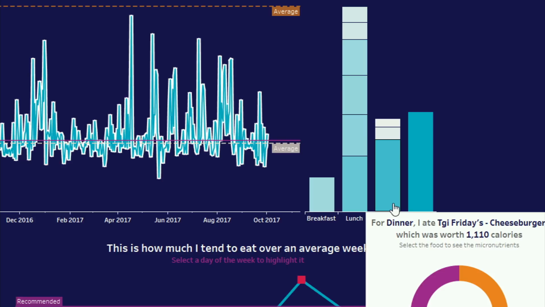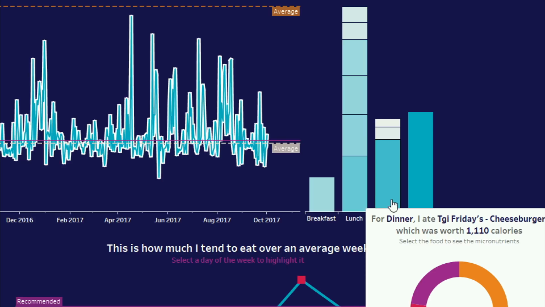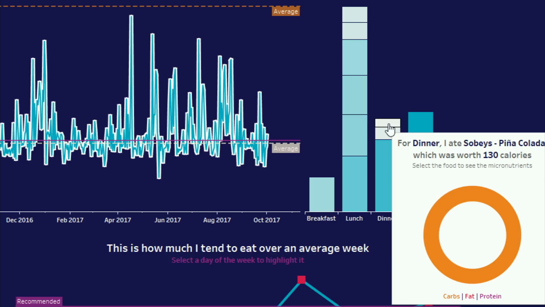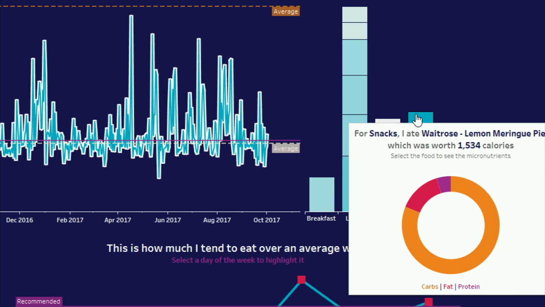But I didn't stop there. I went to TGI Fridays, had a cheeseburger. I had a strawberry daiquiri and a pina colada as well, because we're celebrating. And on the way home, I swung by my local grocery store and grabbed a lemon meringue pie to have all by myself, which was amazing.